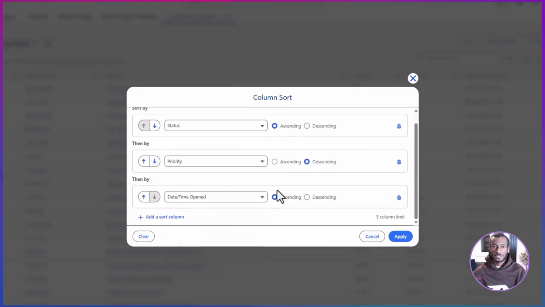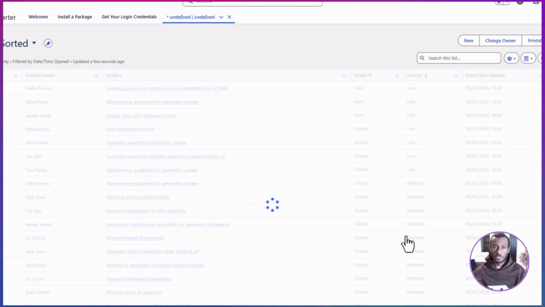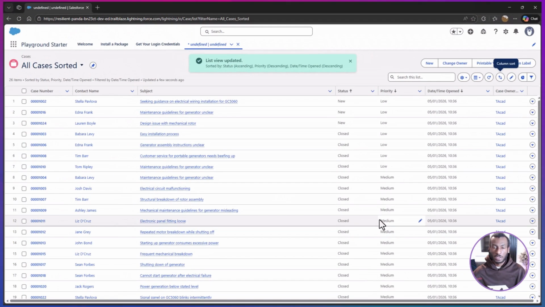Set it to ascending if you want the oldest cases first, or descending if you prefer to focus on the newest. Think of these sort columns as dials you can adjust until the list perfectly matches how your team decides what to work on next.